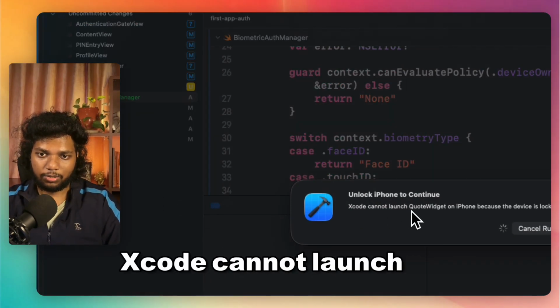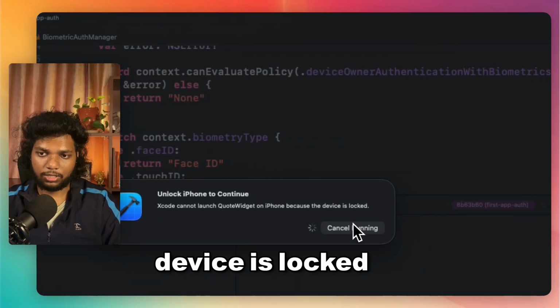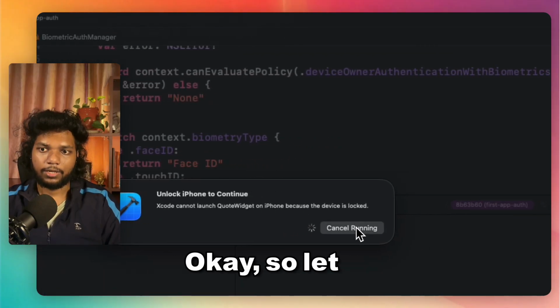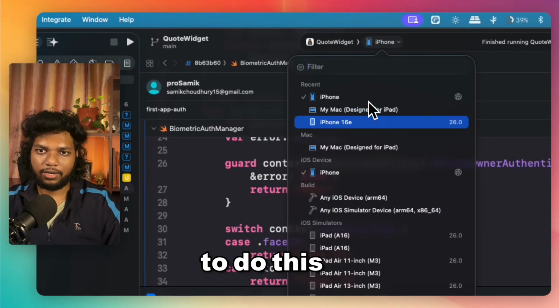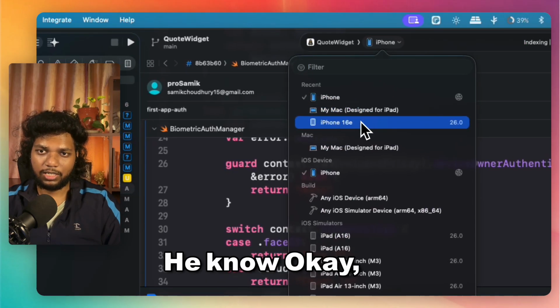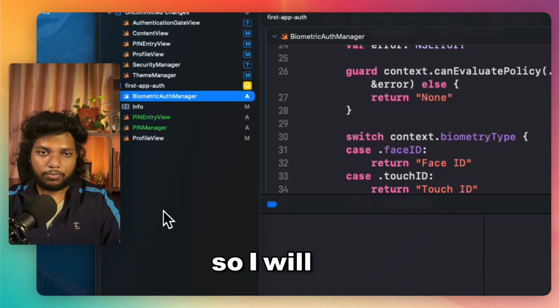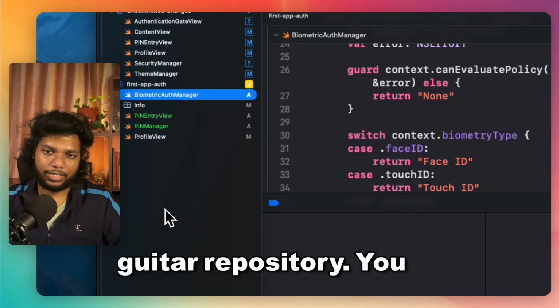You can see Xcode cannot launch because the device is locked. Okay, let me try to do this with iPhone 16e. No. Okay, so I will share the GitHub repository. You can test it for yourself.